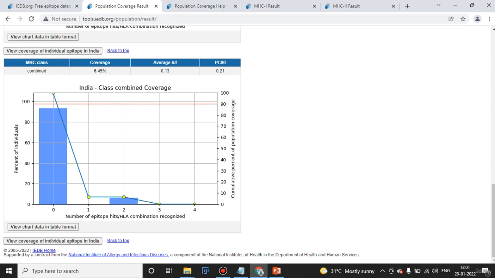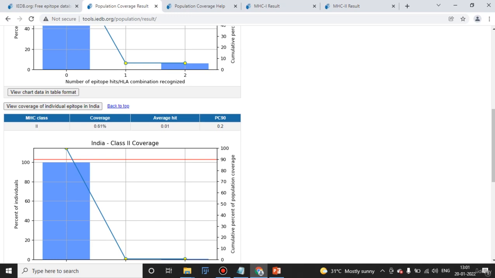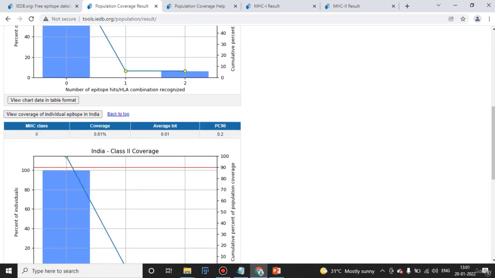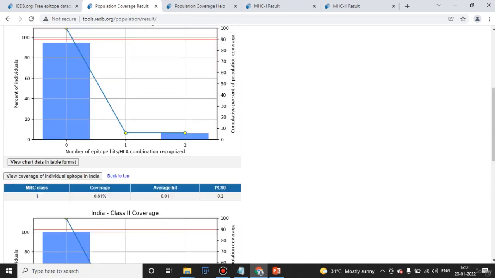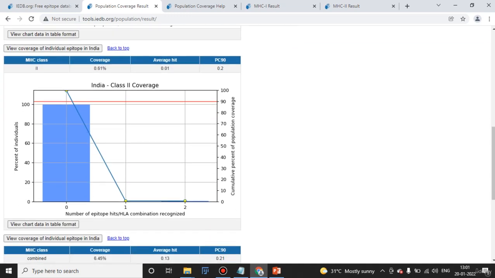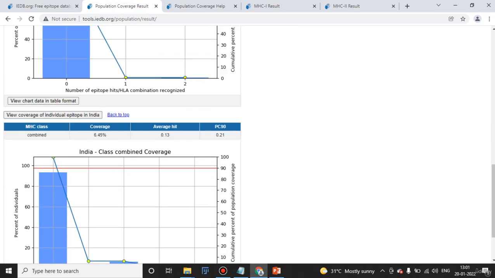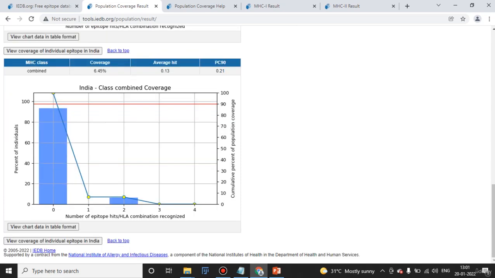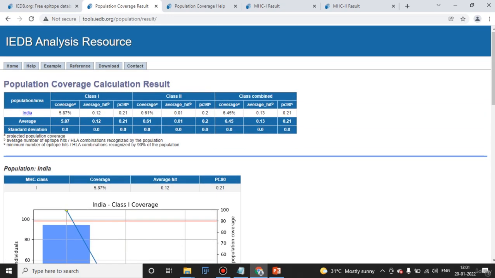In total, we have given 4 epitopes. That's what was seen in the combined version, right? So 4 epitopes were given, where 2 epitopes were MHC class 1. That's why in class 1 there is just 0, 1 and 2, whereas in class 2 again 0, 1 and 2, because only 2. But when it's combined, in total there are 4 epitopes. So how many epitopes are present in how much percentage of individuals, that's how you need to interpret. Hope this is clear. So this is about the population coverage.